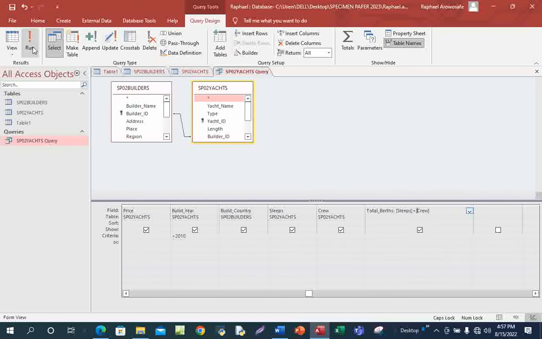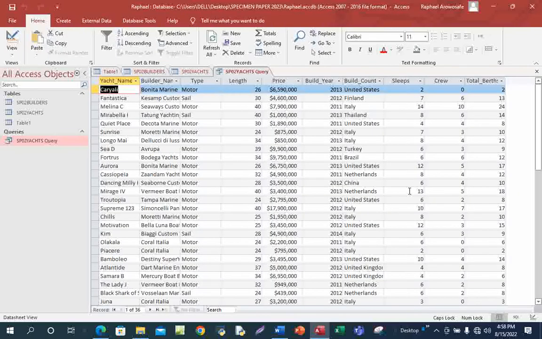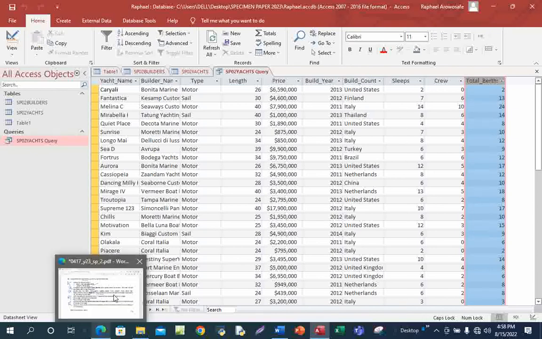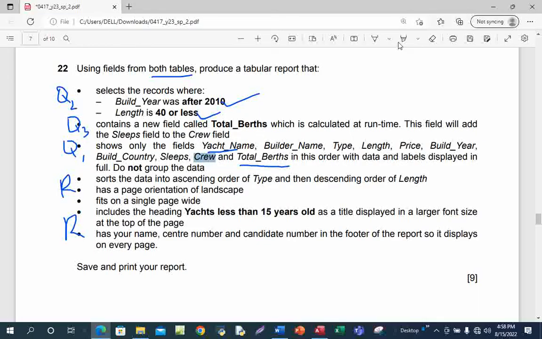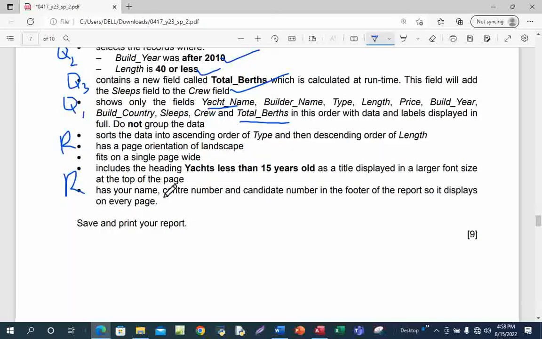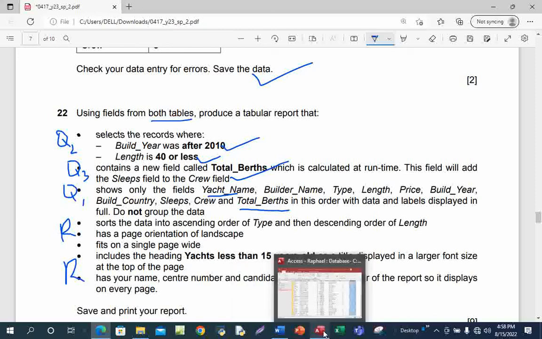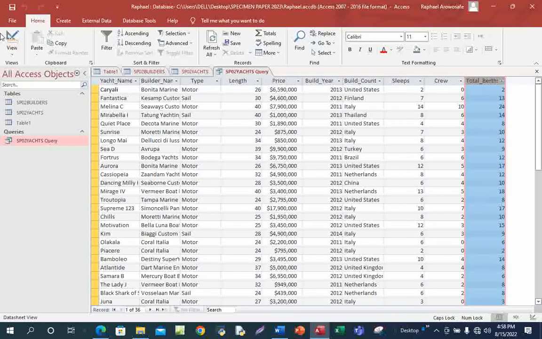Let me go and run it. Good. So it's correct. So I have successfully created the new field. So you can see it now. This is the field that I've just created. Now let's continue. Done with this. So I have finished the query. So I think I can now go on with the report. Save. Now let's close.